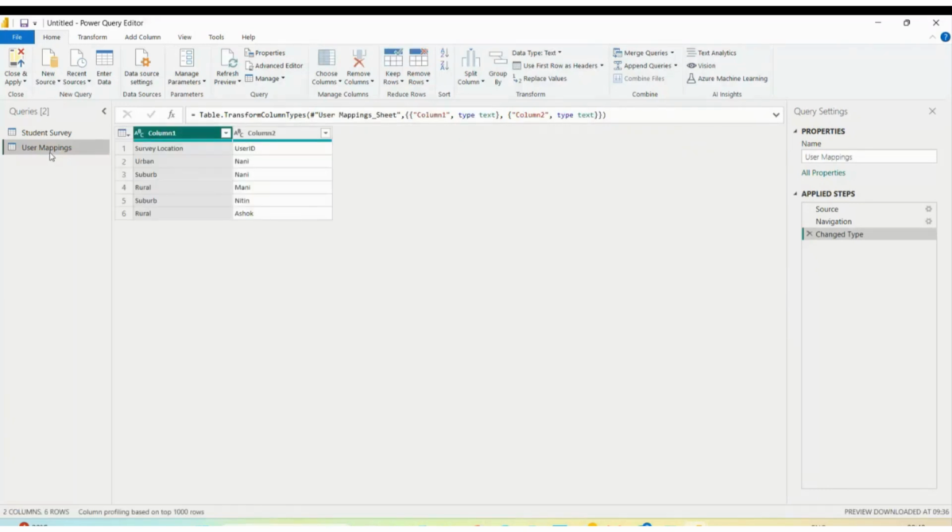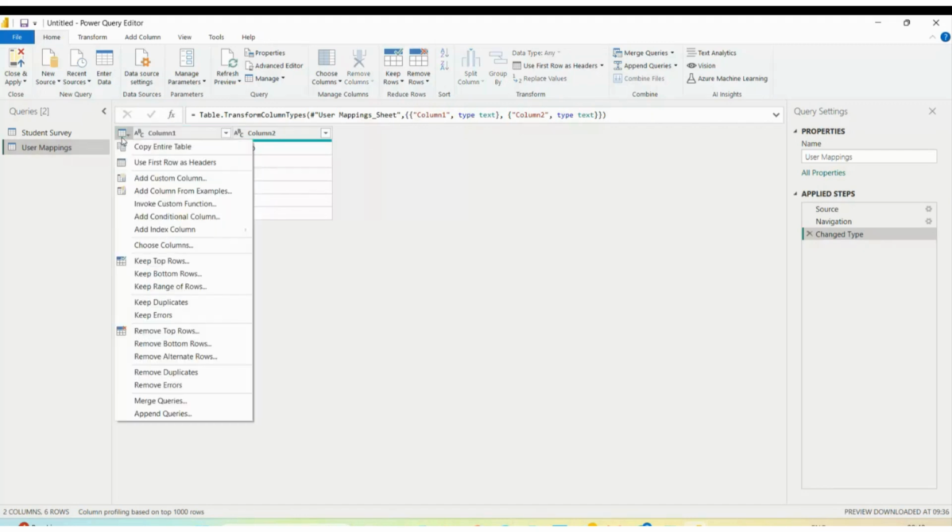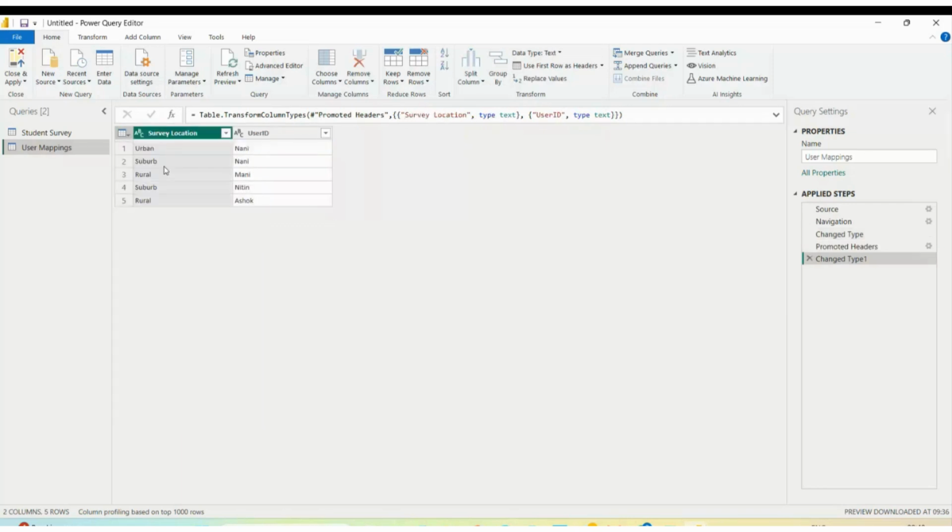If we come to the user mapping, you can see the column names are not properly aligned. Column 1 and column 2 is given, whereas the first column name should be survey location, second column name should be user ID. So what will I do? I will click on this, and here we have the option use first row as a header. So I'm selecting use first row as a header. You can select from here also, no problem.